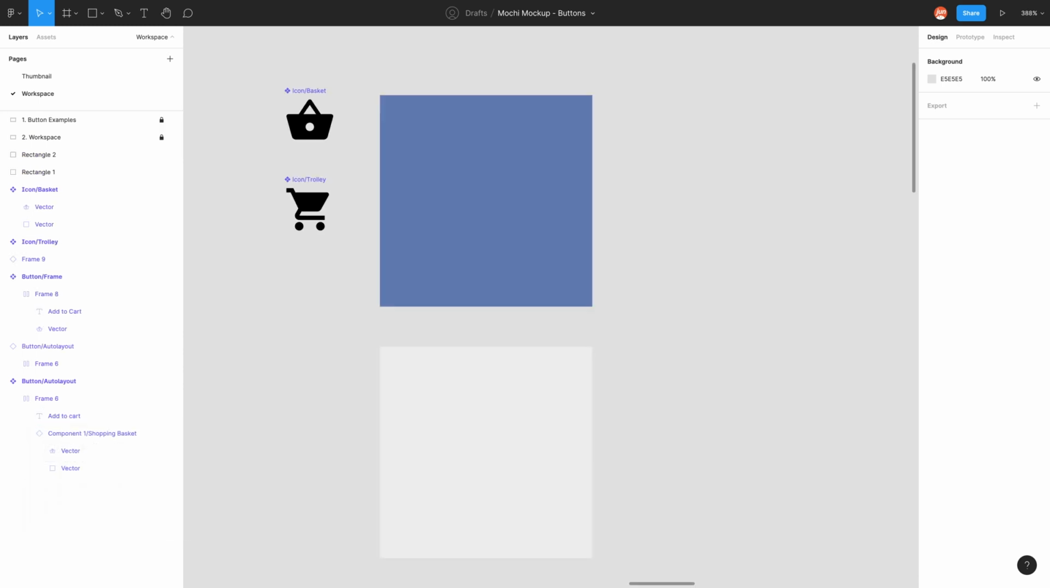For this exercise, I've downloaded two icons just from Material Icons by Google. If you haven't checked out their resource yet, they have a bunch of icons you can download and a lot of resources on UX UI design.